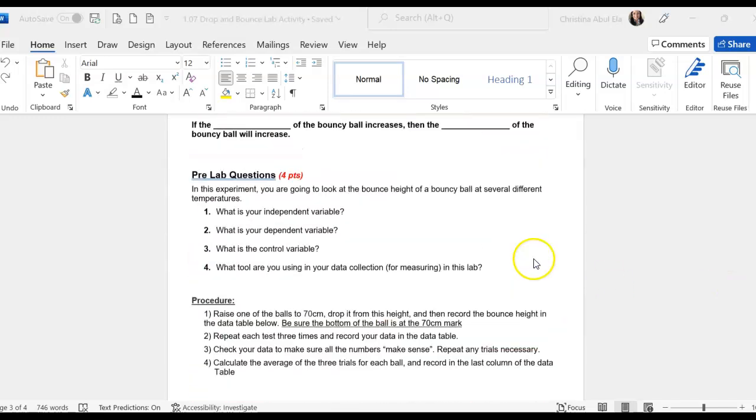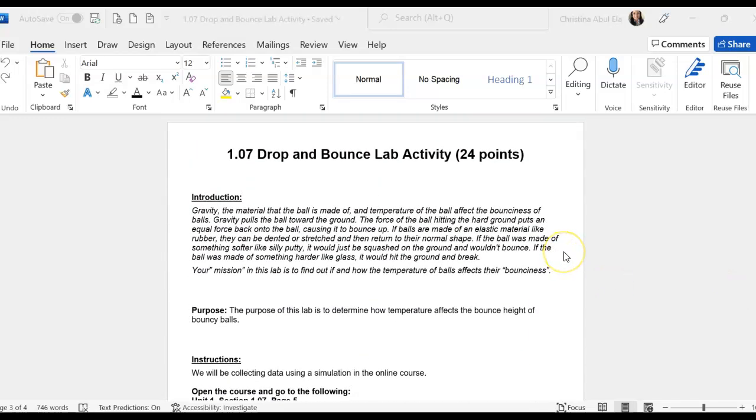Okay, welcome. This is a quick recording on how to do the graph for your drop bounds lab activity. We've done a lot of this in class, so if you have any questions, please let me know, or you could go back to one of the class recordings.